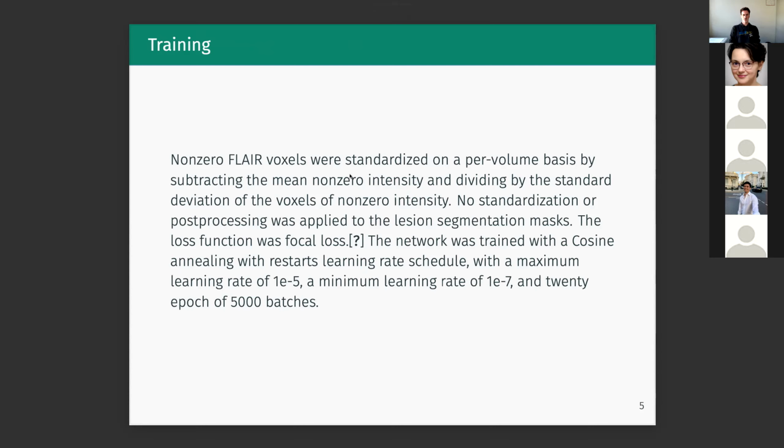Then we did fairly lightweight image pre-processing. We resampled to 1 millimeter isovoxels. We standardized on a per volume basis by subtracting the mean of the non-zero intensity and dividing by the standard deviation of the non-zero intensity voxels.